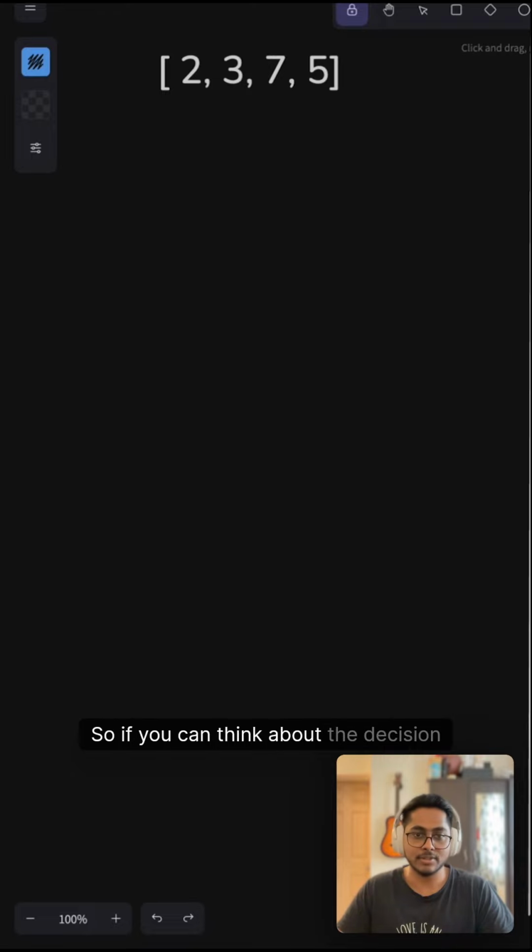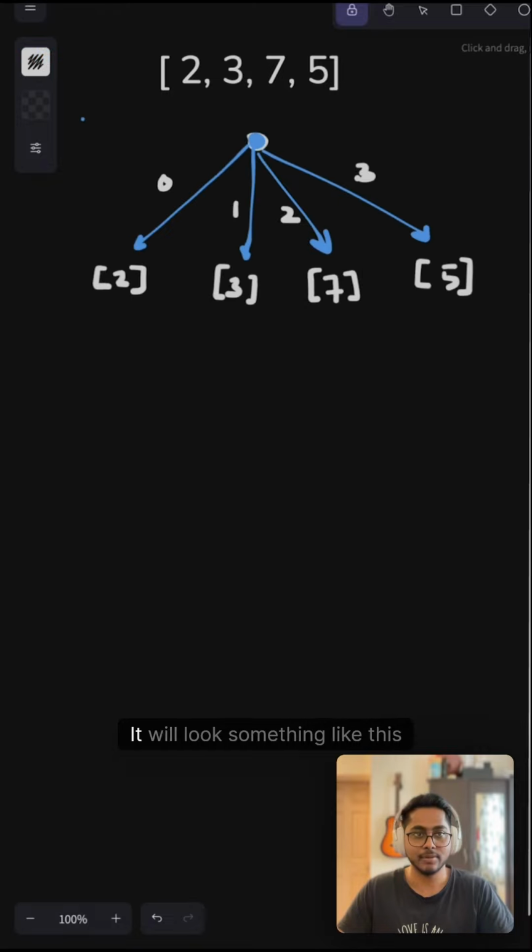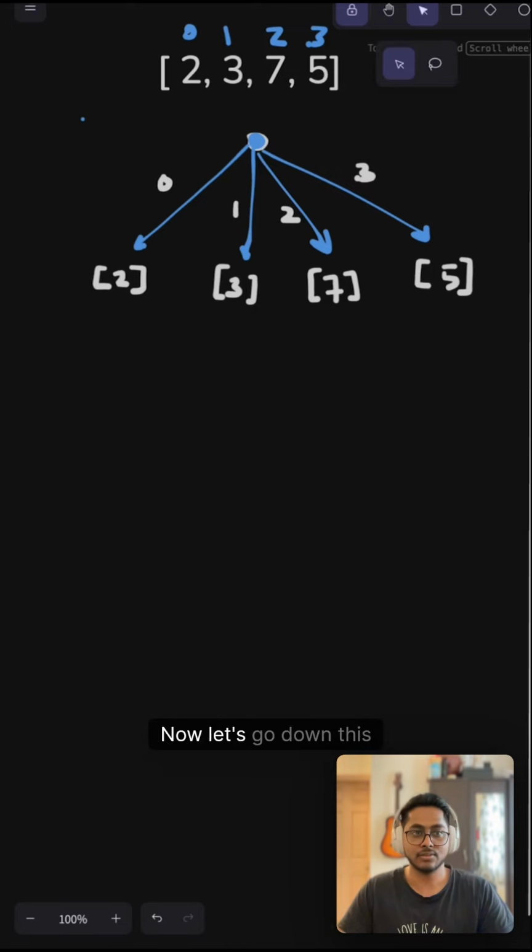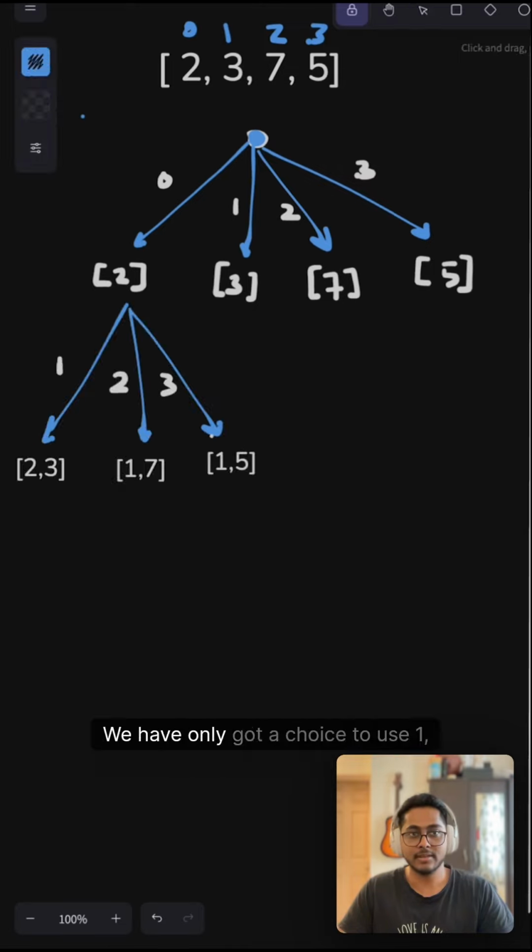If you think about the decision tree that we will make at every given point in time, it will look something like this. If we start at each of these indices, we get 2, 3, 7 and 5. Now let's go down 2's path. We only have a choice to use 1, 2 or 3. So if we go to the first index, it will be 2, 3, or if we go to the second index, it will be 1, 7, and similarly for 5 as well.